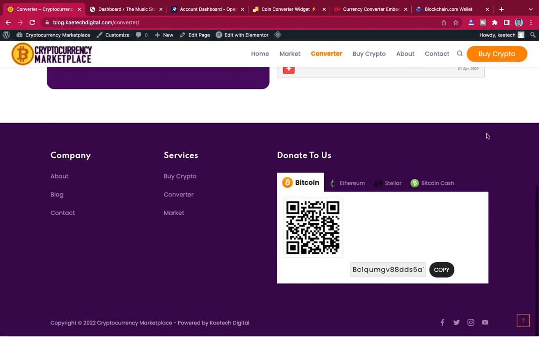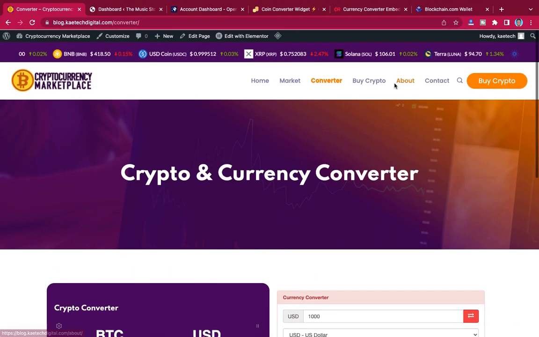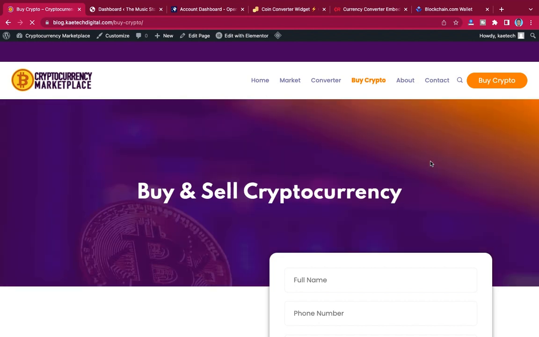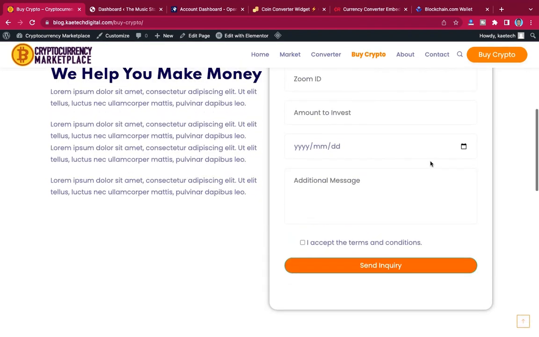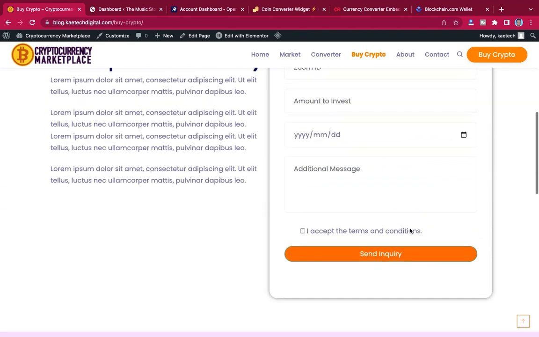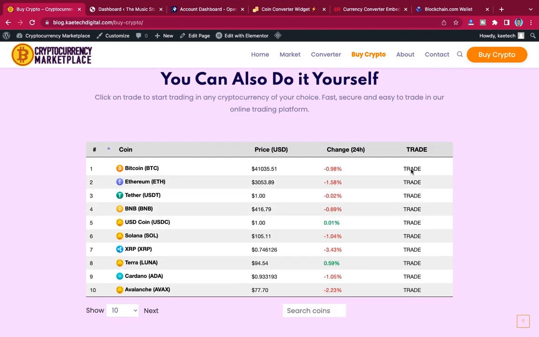Okay, and then the same footer section is over there, where you have all your things. And then we also have the buy crypto page. So I will show you how you can integrate a cryptocurrency affiliate system into your website, whereby people can contact you and then you help them buy cryptocurrency, or they can click over here to buy it on their own.